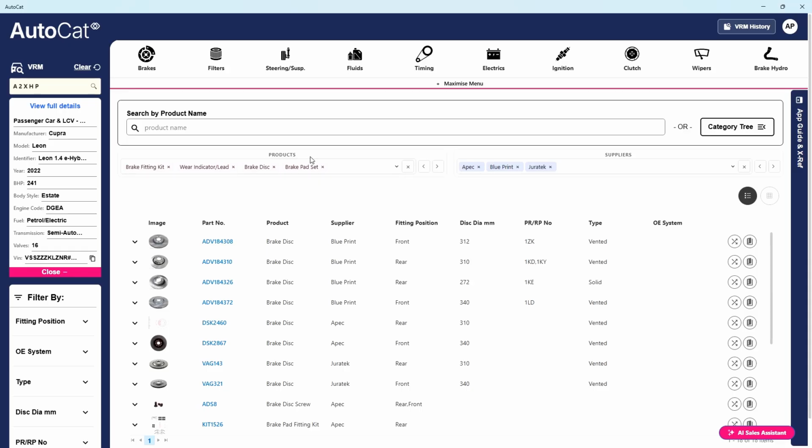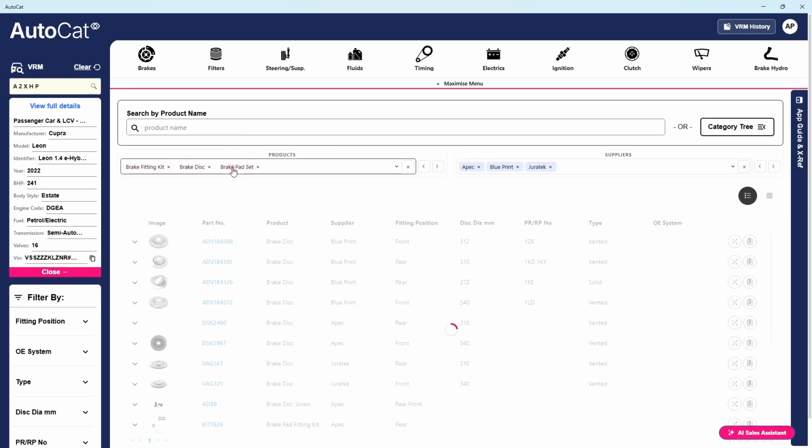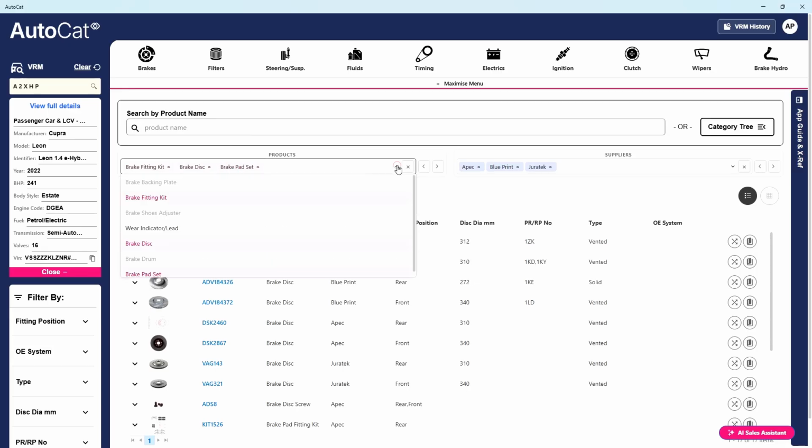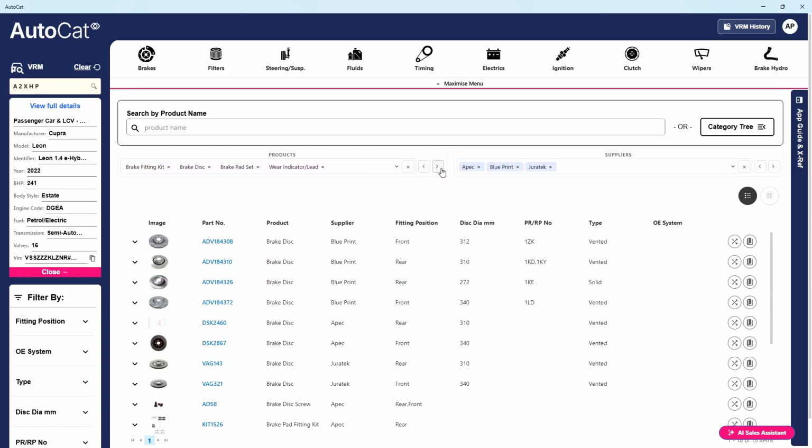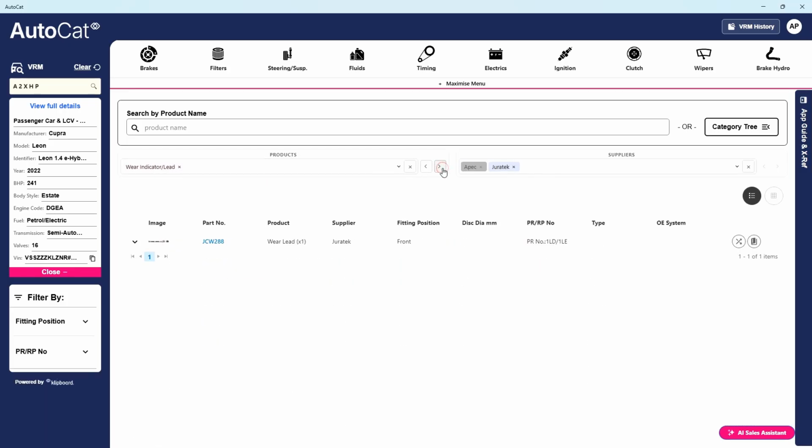So below the search bar, we have our products bar. So we can see everything that we have just searched for within the category tree, broken down here. We can remove things if we wish. We can drop down and we can re-add them on. We can use these arrow keys to scroll our way through.